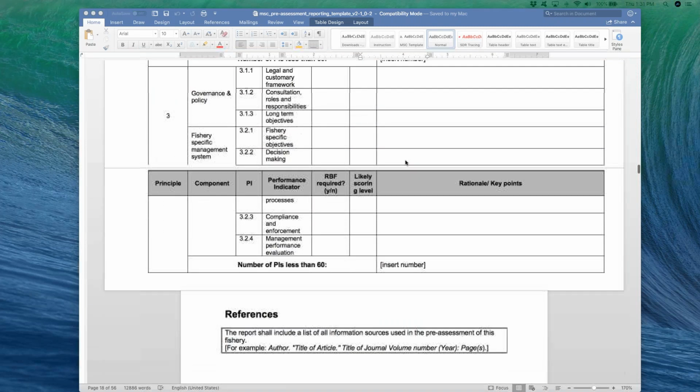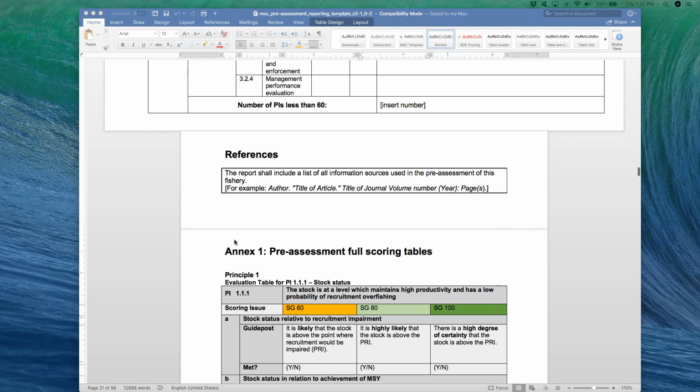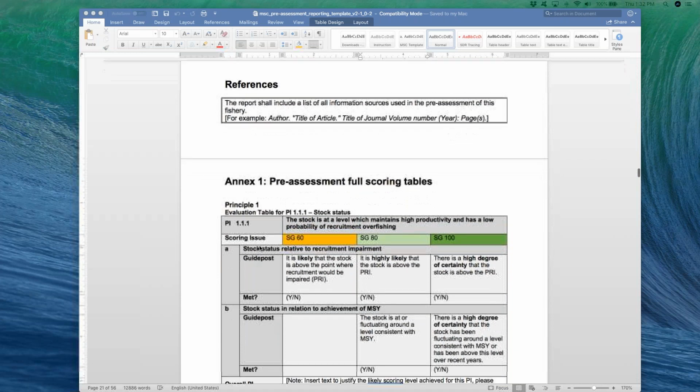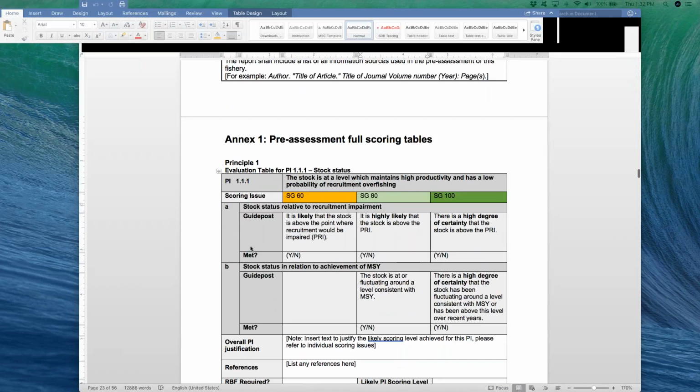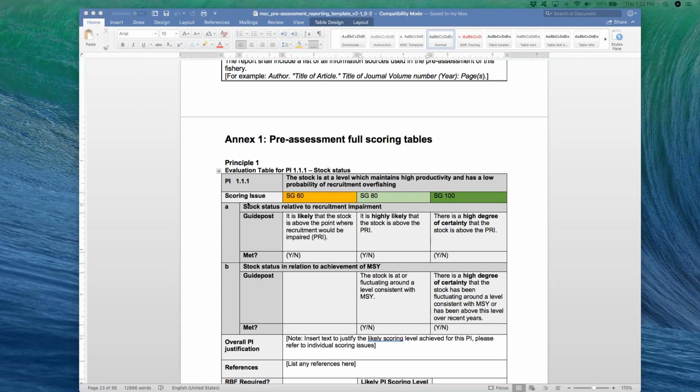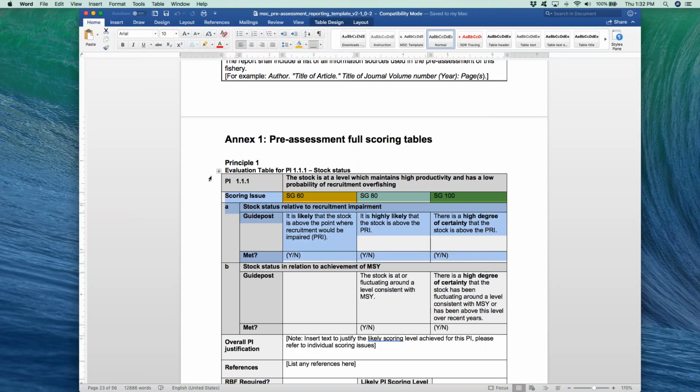So if we keep scrolling beyond this table and past the references, we'll find an annex. And this is where there is a more detailed table that scores each scoring issue within a performance indicator. And again, the justification for each individual score. And so the language that is used in each of these guideposts should help you determine if the fishery meets not only an individual scoring issue, but the combination of each scoring issue into the overall performance indicator score.